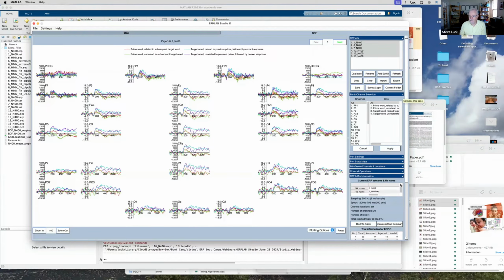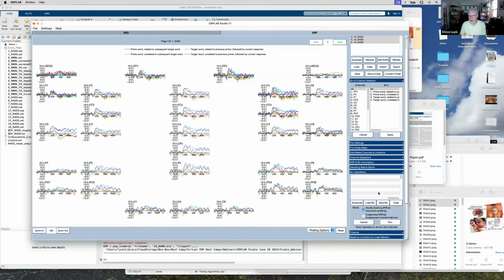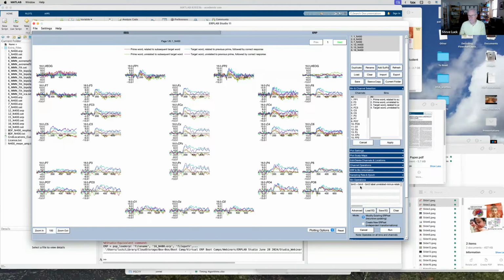Okay, so I'll go back to the first one, and now I'm going to make an unrelated minus related difference wave. I'm going to do that with something called bin operations. In bin operations, you type in simple mathematical formulas that tell it what to do. So I'm typing in bin 5 equals bin 4 minus bin 3, and the label is going to be unrelated minus related. So this is how you make a difference wave. I'm creating a new bin 5, and it's equal to bin 4 minus bin 3. And I'm telling it I want to modify the existing ERP set.